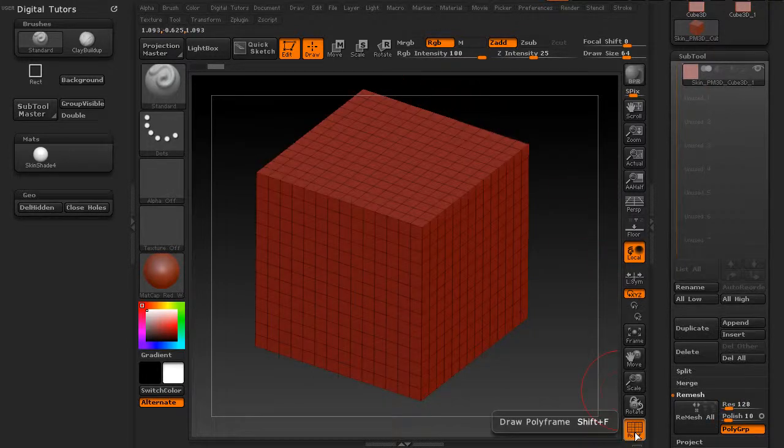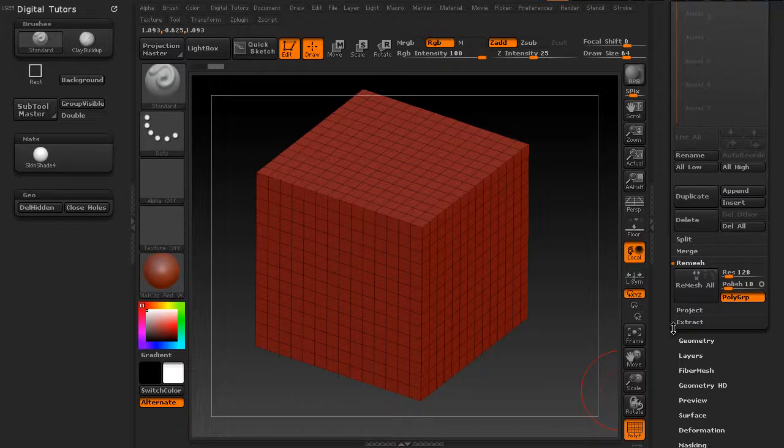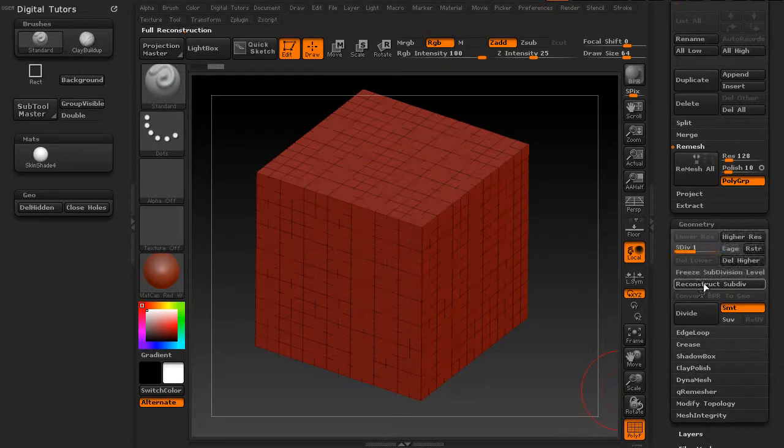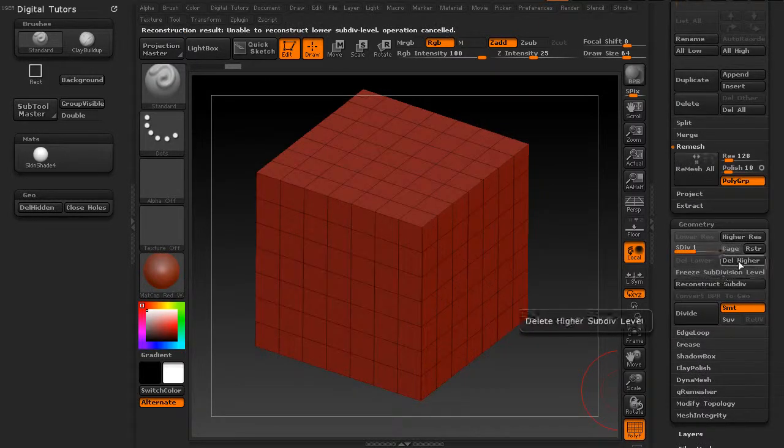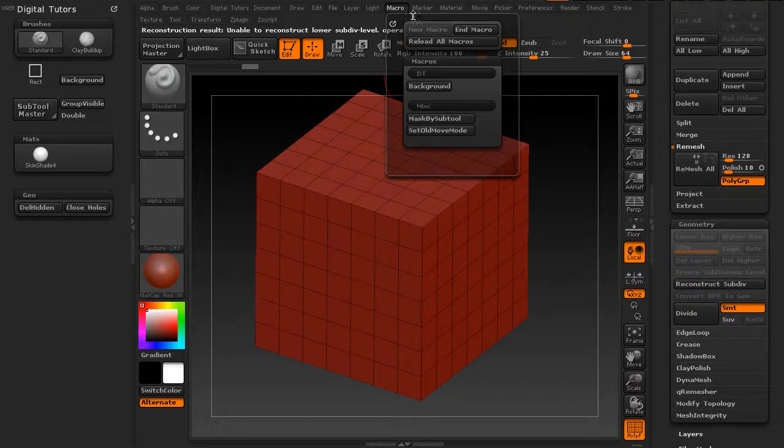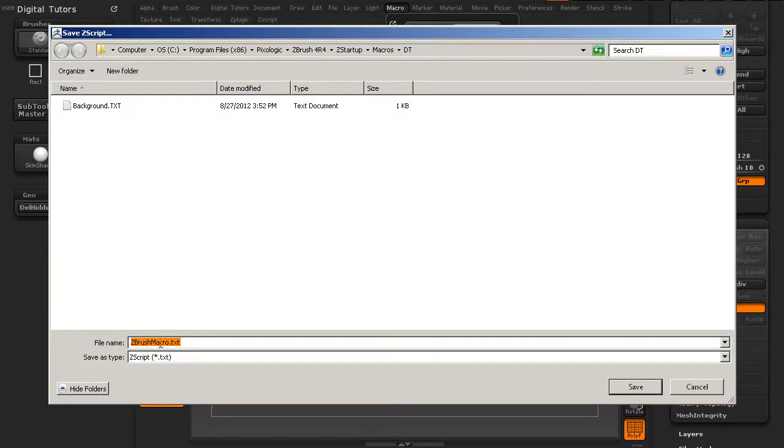And if we take a look at the polyframe, there you can see it. Now let's say I want to go ahead and reduce that. So I'll reconstruct subdivision, delete higher, and let's say that's my cube. So now I'll end the macro. And I'll call this something like cube create.